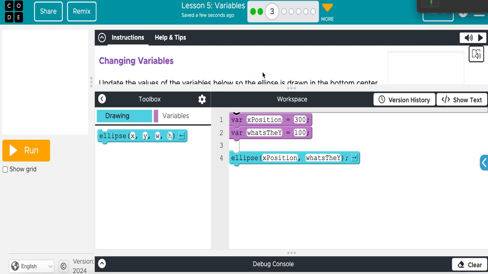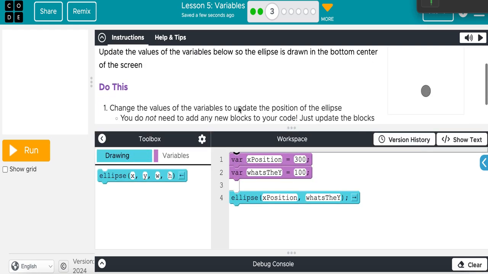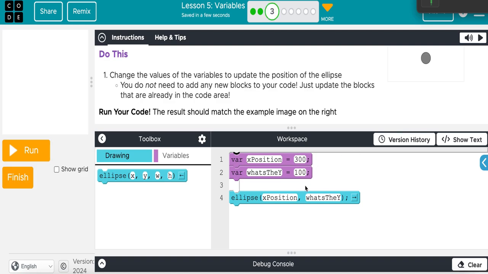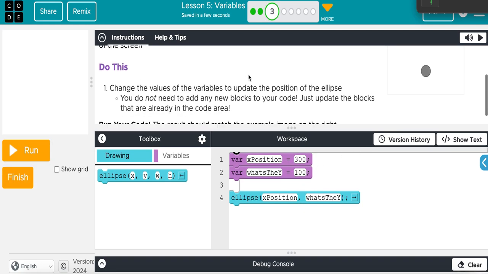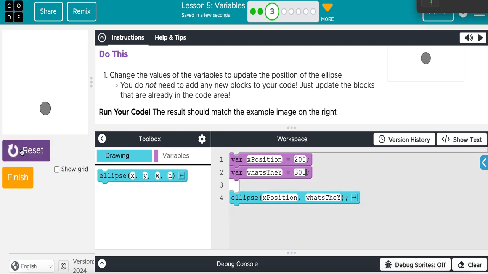Level 3, changing variables. Update the values of the variables below so the ellipse is drawn in the bottom center of the screen. Okay. This is the same code as the last level. Change the values to update the position. You do not need to add new blocks or code. The results should match the image on the right. So that looks like 200, 300. I think we're good. Really what they're just trying to convey here is that by changing the numbers here, we update the variable, right? We store that number in the variable and we use the variable down here in the code.